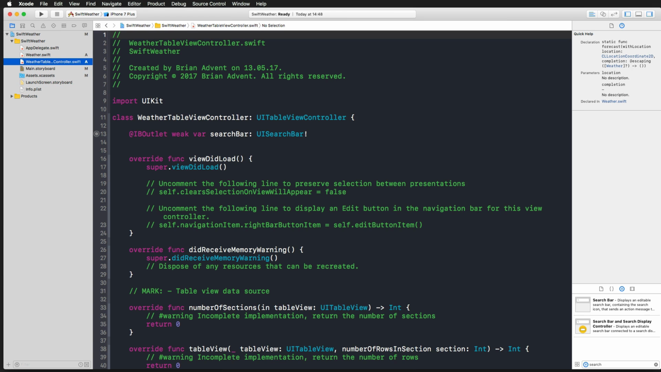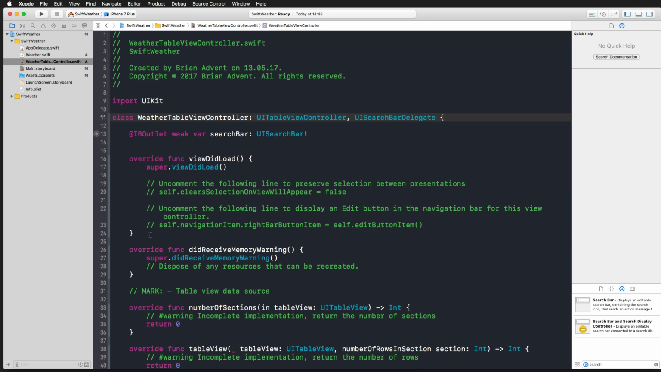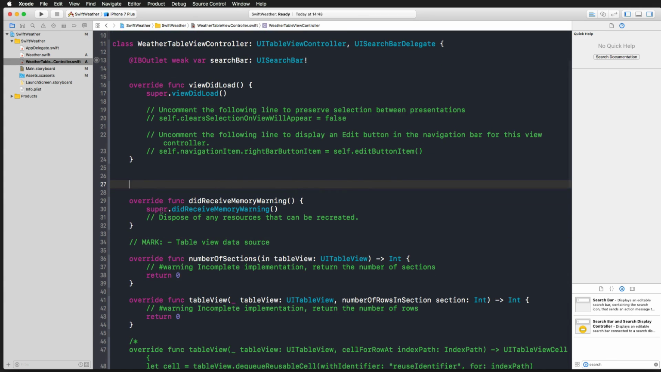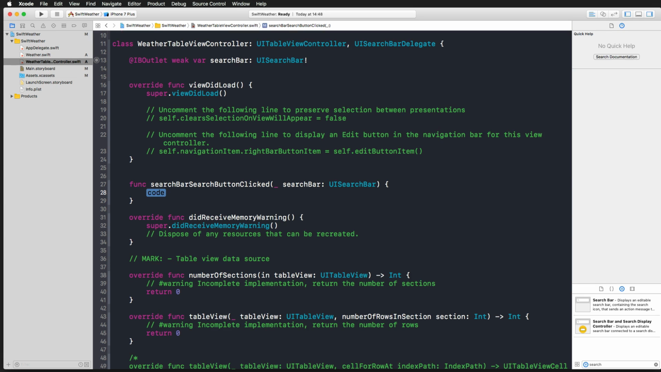in our weather table view controller. And the first thing that we should do is think about how we can process what the user entered into the search bar. And therefore, we need to adopt the UISearchBarDelegate. This protocol does not really require us to do that, but what we want to do is use one of the functions that are provided with this protocol, which is searchBarSearchButtonClicked. This is the function that we want to listen for, and that is going to be called when the user taps the search button in the lower right corner of the keyboard.